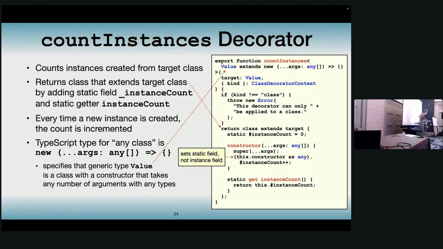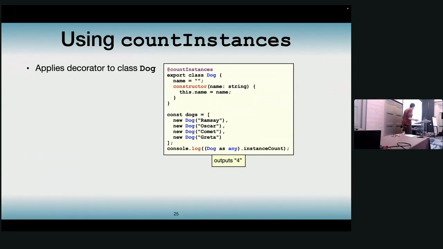If I say this dot constructor, then I'm getting a hold of the constructor for this class, and then TypeScript is going to force me to say as any to make this work. So I've got the incrementing in place, and then finally I add a static method. It's a getter for instance count. It just returns the value of that static field. So with that in hand, I could use it like this.